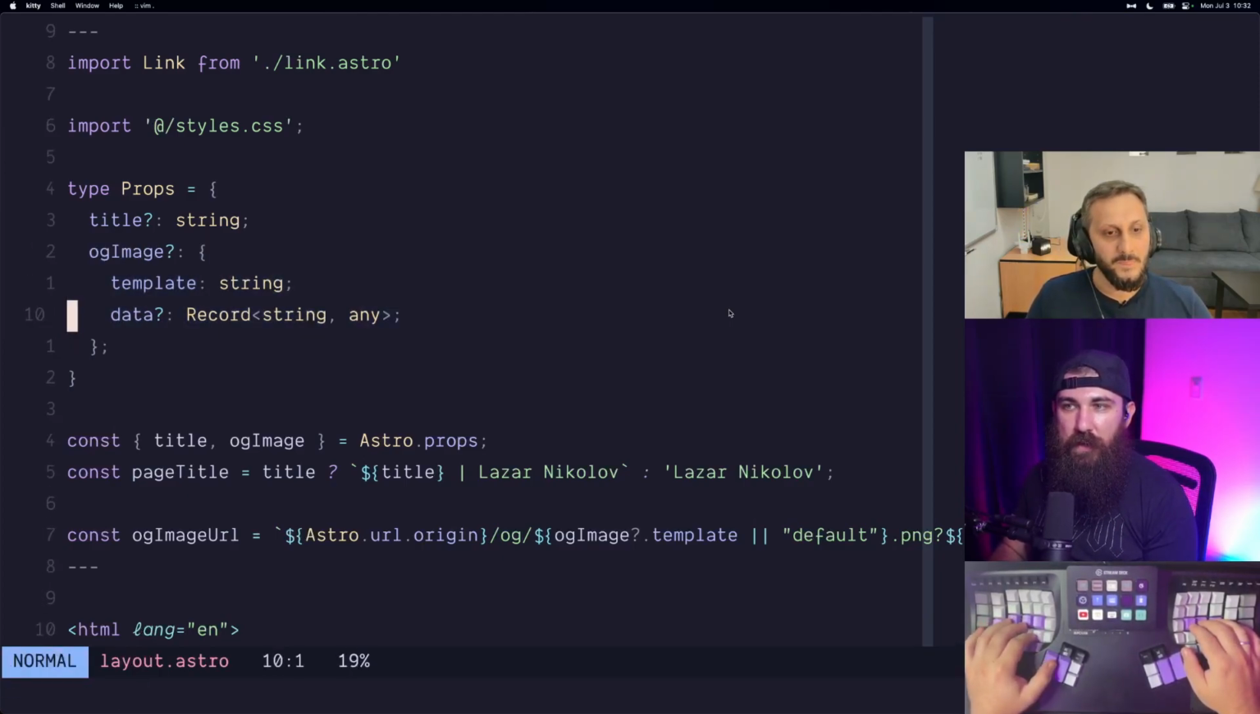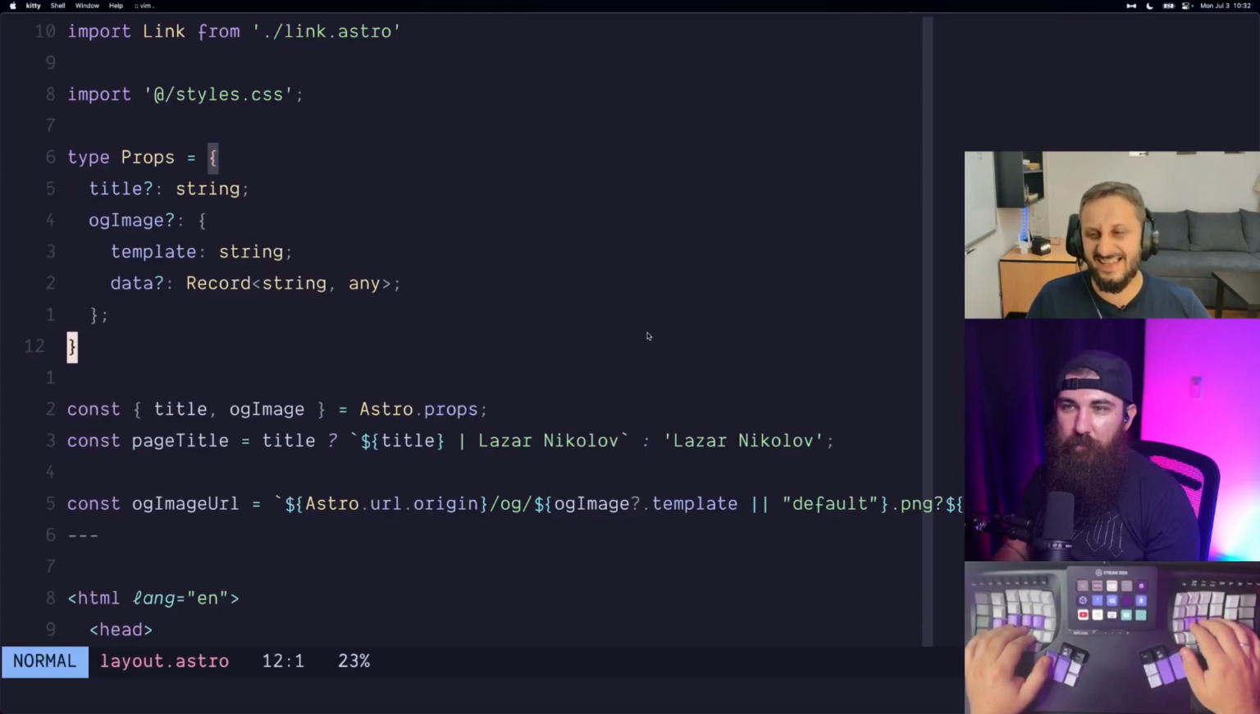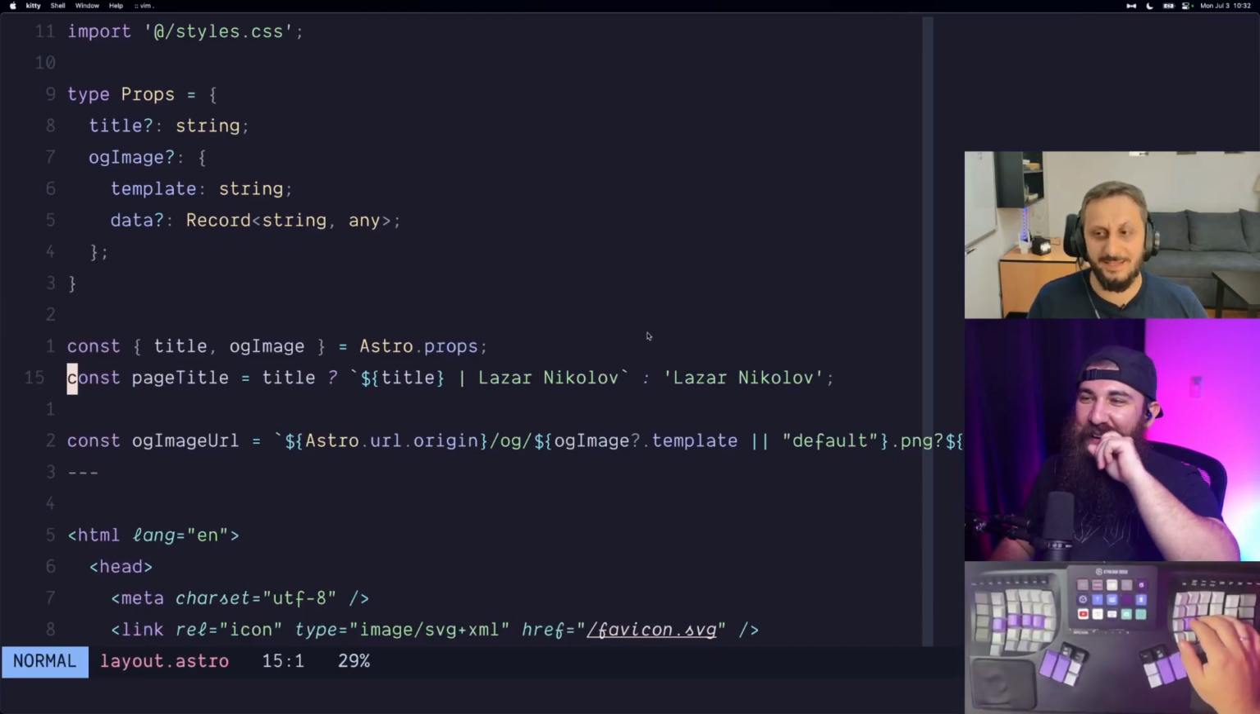So I'm getting the template and any data, and I have to use any. I'm sorry, TypeScript fellows. I have to use any here. I was in a hurry. I didn't know what the data would look like. It's gonna be a number or a string. I don't know. It all depends on your template, right? What are you expecting? You horrible, horrible person. You're using any.